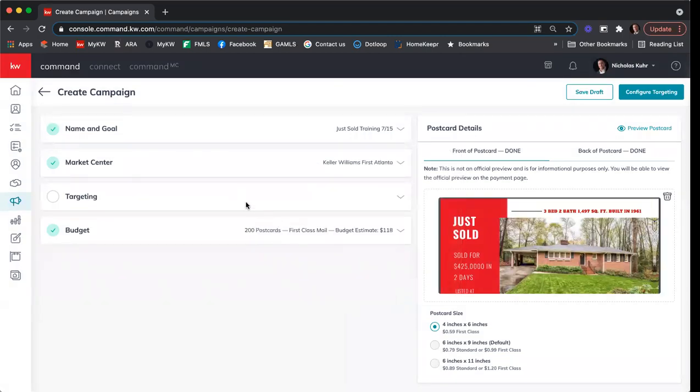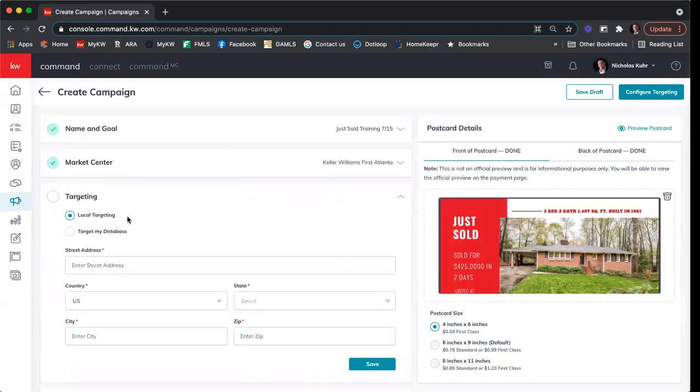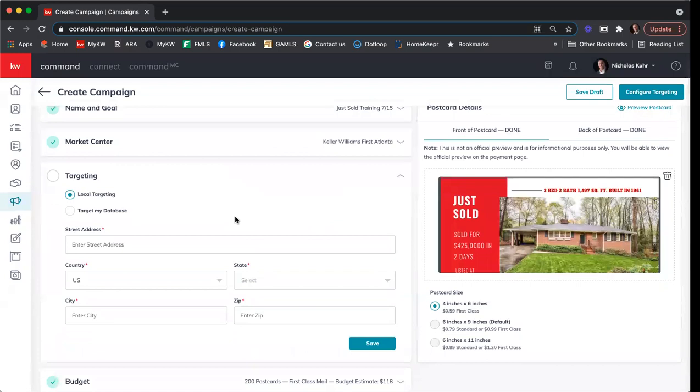And then we're going to do targeting. So since this is just sold, I want to target all the houses around this listing. So I'm going to pull up the address, and then I can target the neighborhood. Or if you wanted to, you could target your database. So if you wanted to send this out to people, like everyone that you know, saying, hey, I just sold this home, you should work with me to sell your home, you can do that as well.